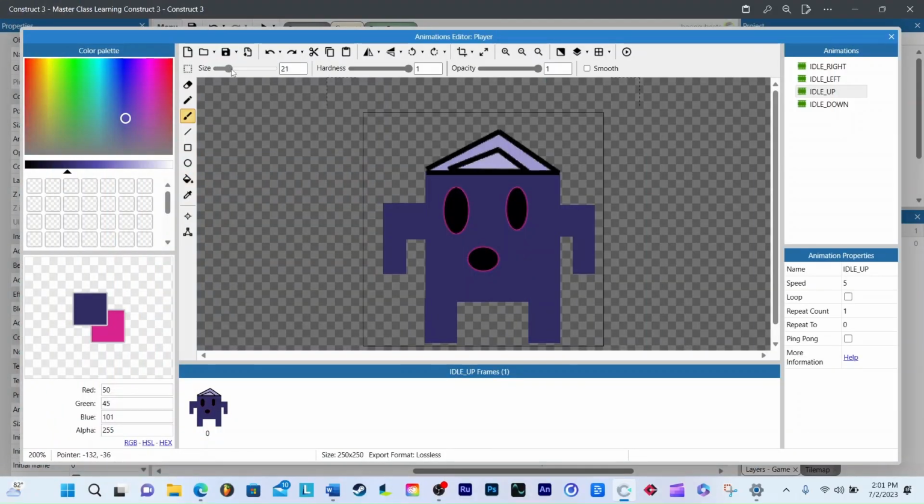Remember to press the left control on the keyboard to select your color picker. Whatever you click will copy the color to the color palette, and then just use the brush to draw over. We're ready to head to the event sheet.